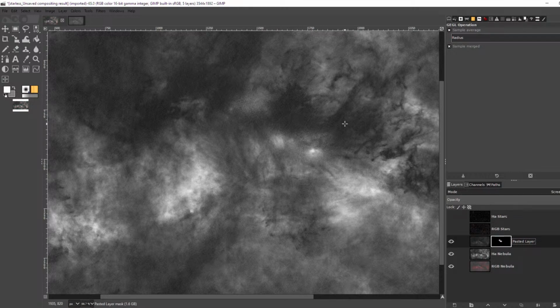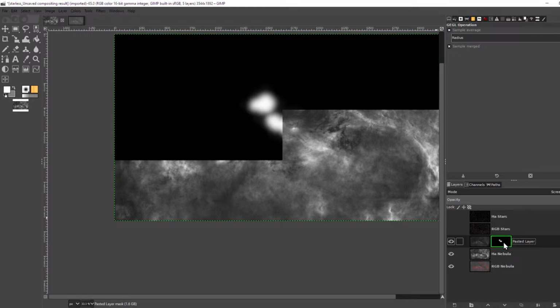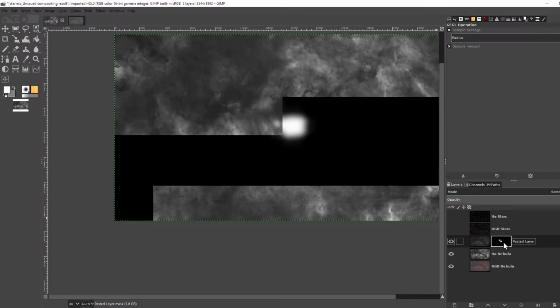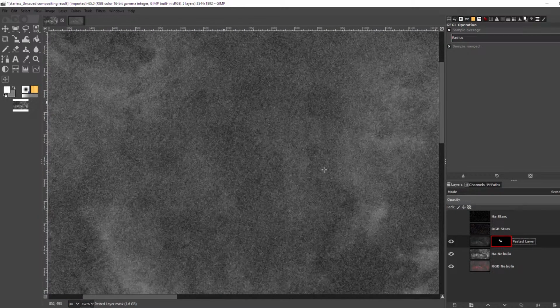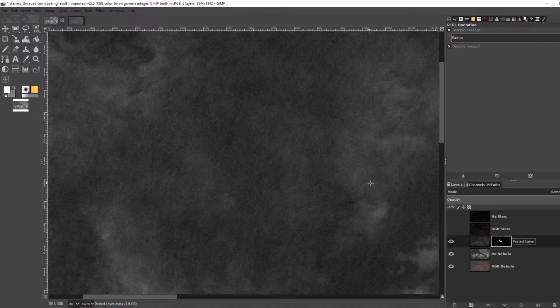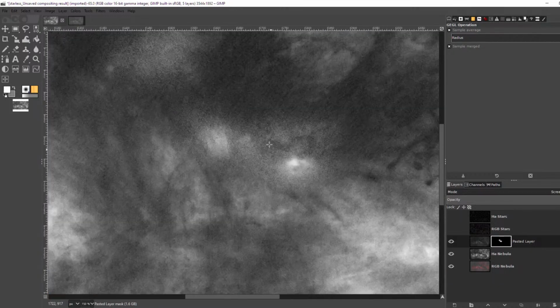I think it's fine. I feel like screen works better. Yeah, I think screen does work better, but it does make things a lot noisier. So if I deactivate the layer mask, if I keep it at 100% screen, then we just get a whole bunch of noise here. So sorry, I'm moving around the image quite a bit.